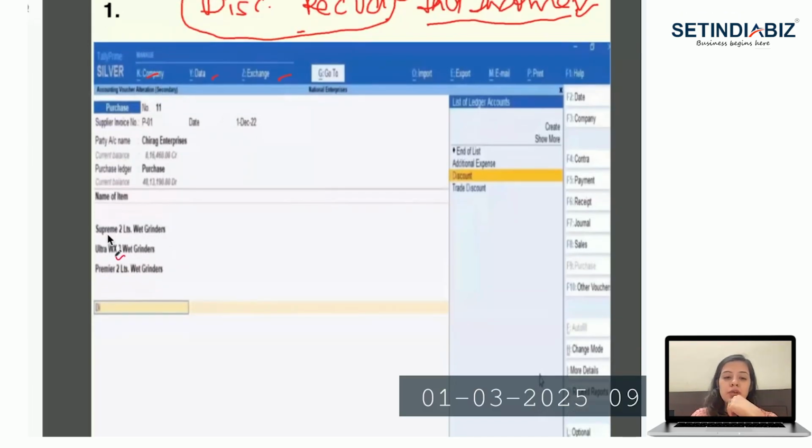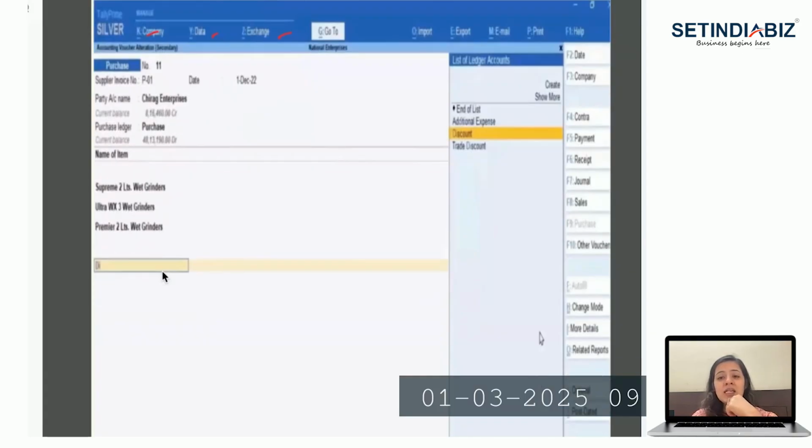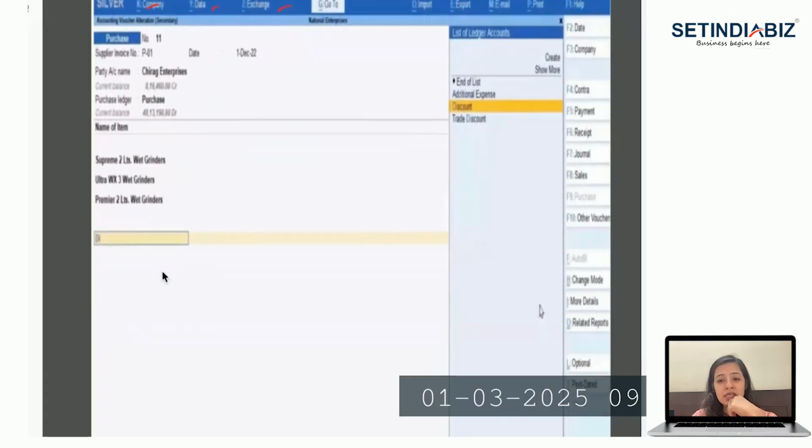Now, suppose I have fed my stock items, Supreme 2 liter wet grinders, Ultra WX3 wet grinders, Premier 2 liter wet grinders, and now I need to put the discount. How will I come here? I will keep on pressing enter. As I keep on pressing enter, I jump to the next row, right? And then I will come here.